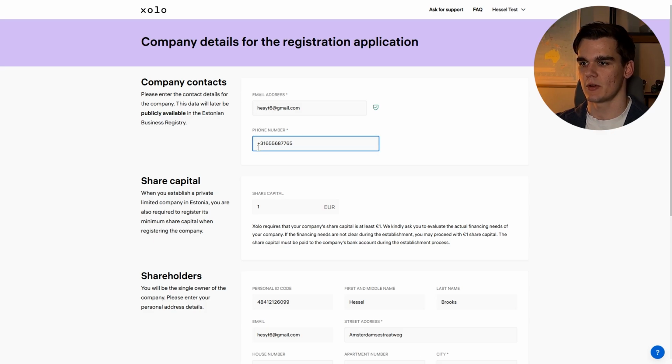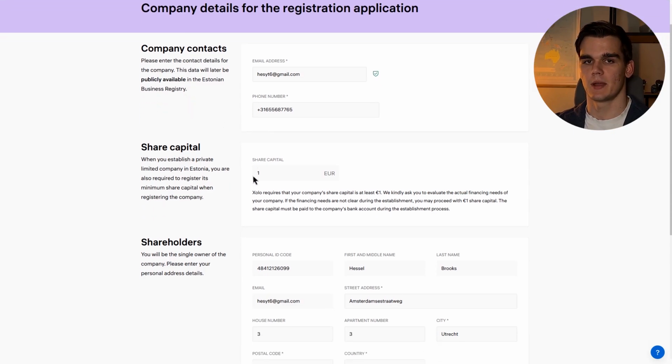So I filled in an email address right here and a phone number I'm okay with putting in the public register. For the share capital, the minimum share capital required in Estonia is at least €1, which is what I recommend starting with as well for 99% of people. And as it says here, the share capital must be paid to the company's bank account during the establishment process.